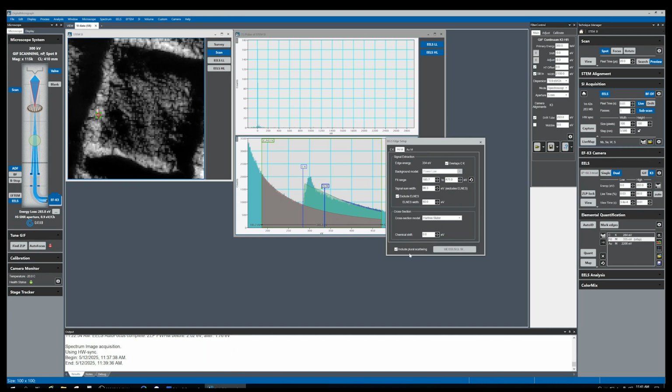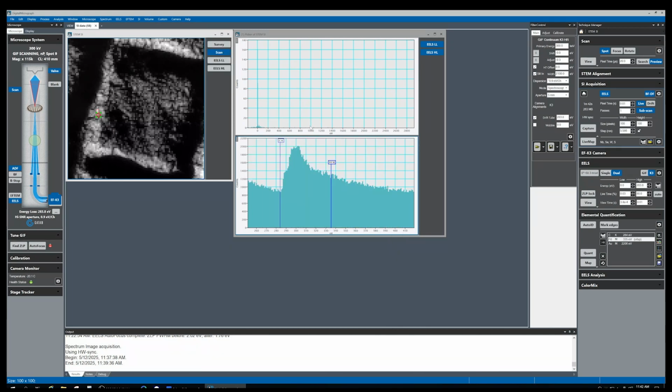Another important option is this include plural scattering option. Because we have the zero loss, the low loss region also recorded, we are able to turn this on so that GMS will do the deconvolution to minimize the multiple scattering events. So the edge fittings are all good.